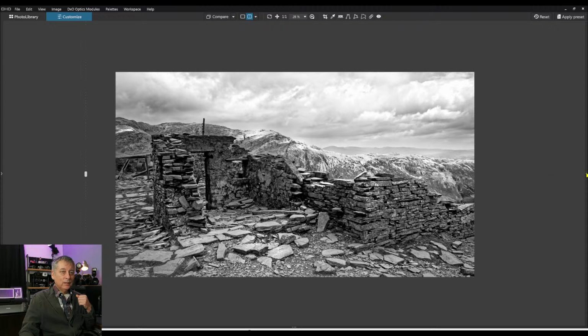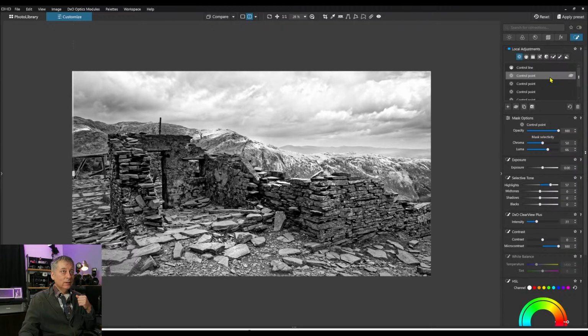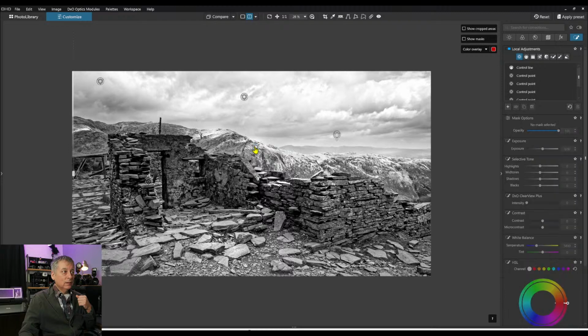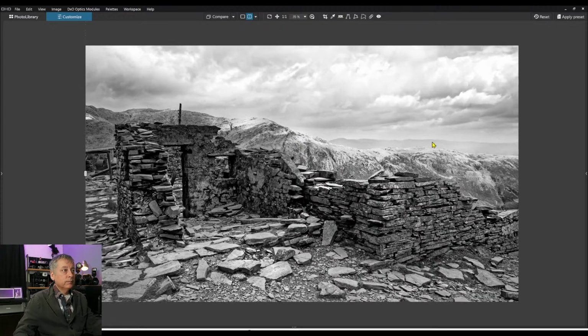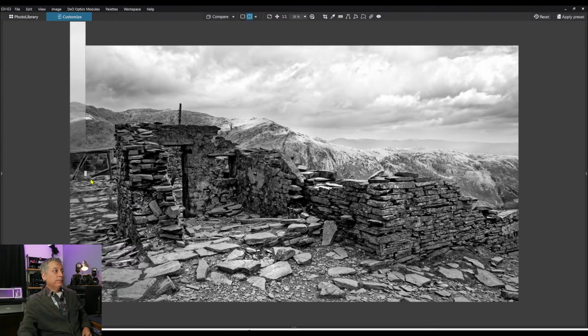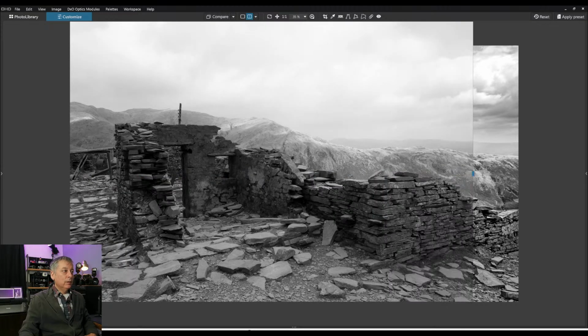So actually, yeah, this one, let me do the opposite. I want to back off the contrast, but I still want to keep the highlights. Let's see how that looks. That's better. Okay. Yeah, so there's the original.